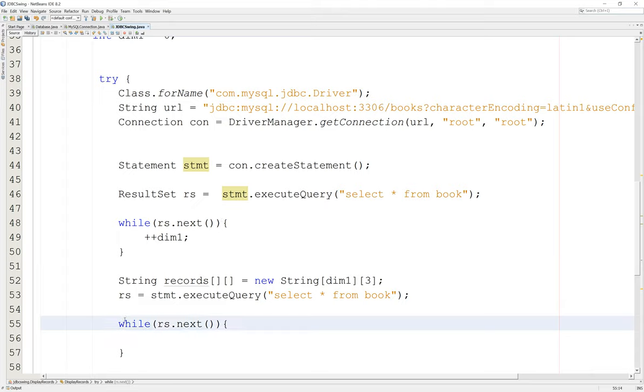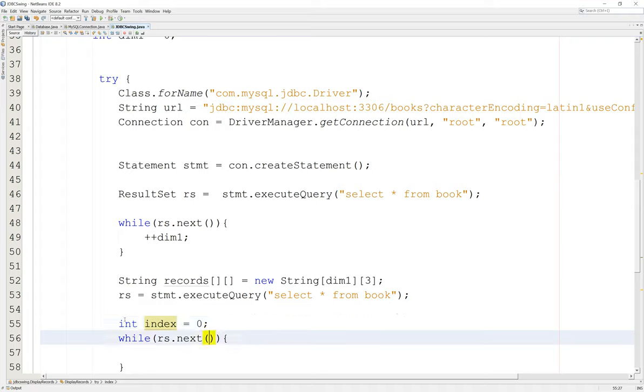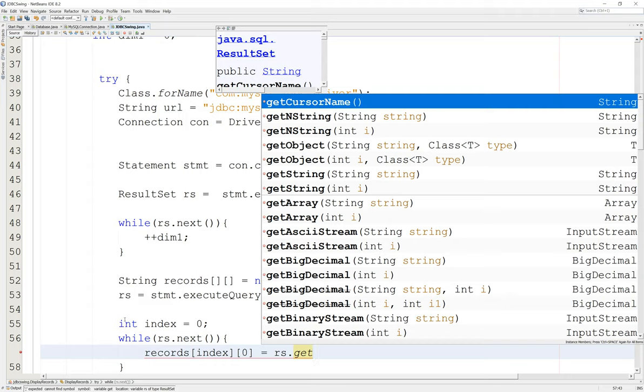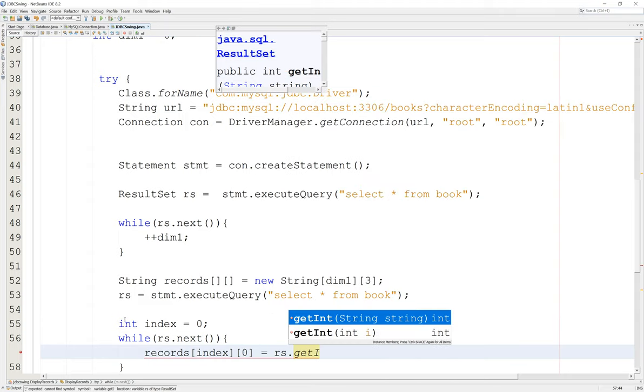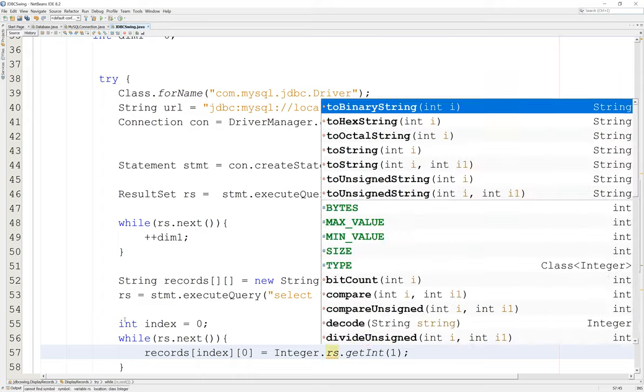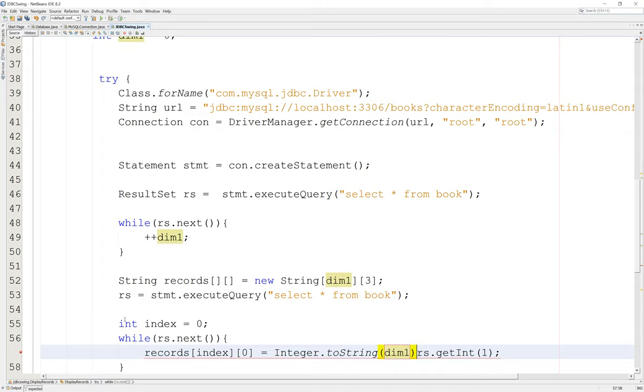So I can write here maybe an integer index which is initially equal to 0, right? So here I say records at index 0, right? We will get the ID. So I say that result set dot get integer, and I say first. So this will give me the integer ID. I need to convert it into a string. So Integer dot toString, I need to convert this into a string, right?